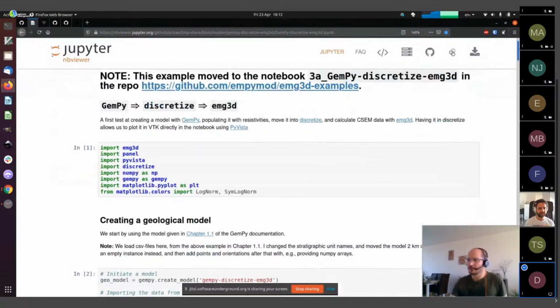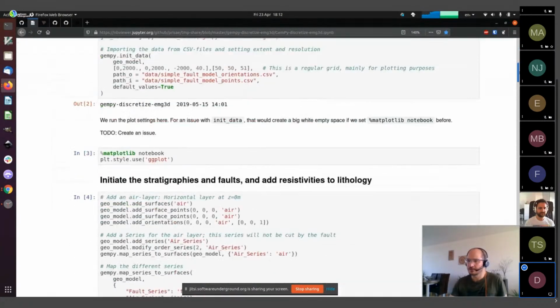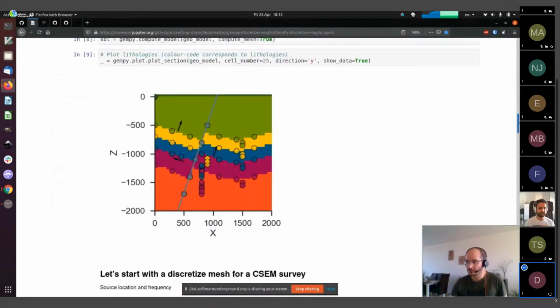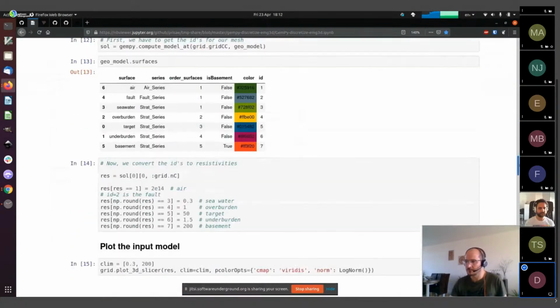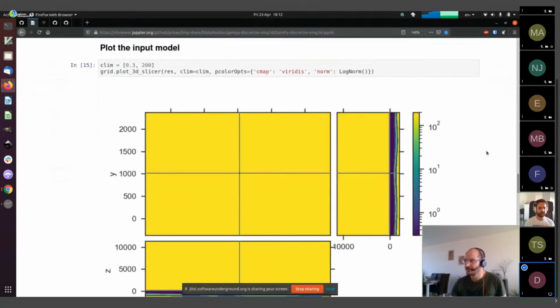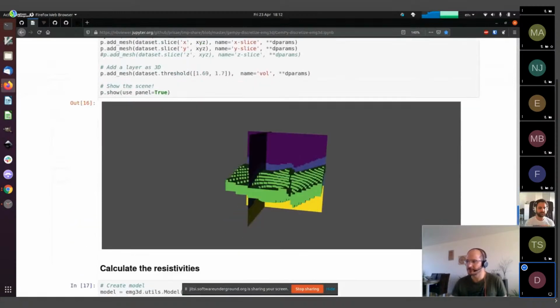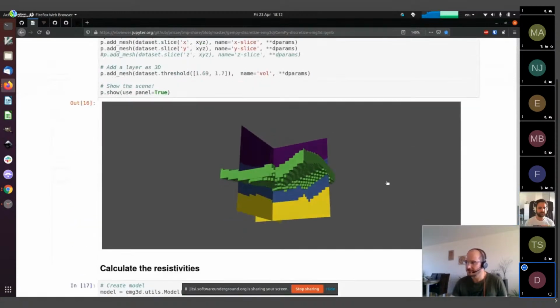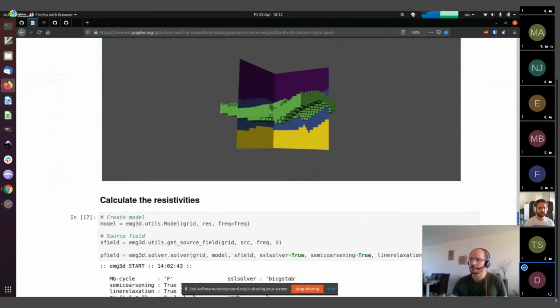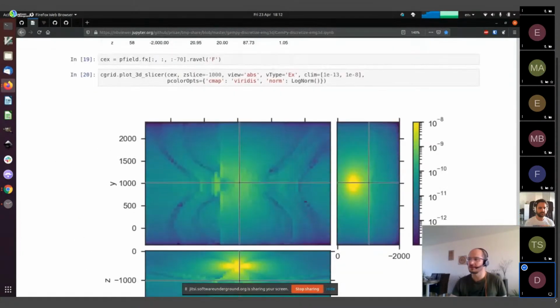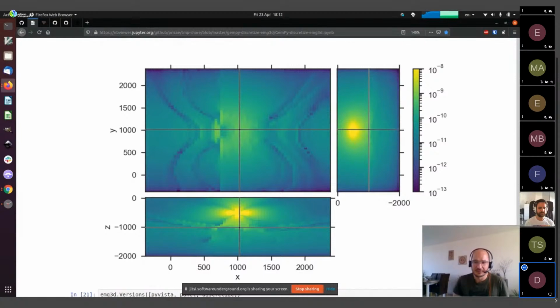I took GemPy. I used discretize to get a model out of it. You don't have to understand here what we did. I plotted it in a slicer that, I think, a few months before was pushed into discretize. Then from discretize, you took it to PyVista. And then I used my forward modeler to model some electromagnetic data. That was part of Miguel's and my work at the first Transform, to try to bring these different tools together.